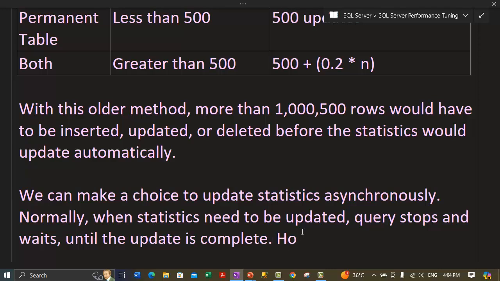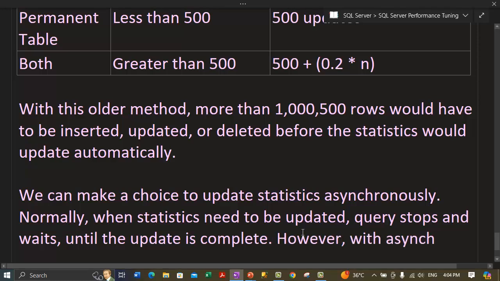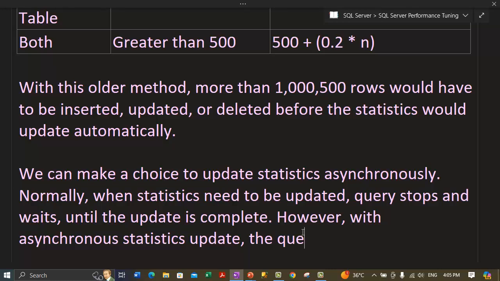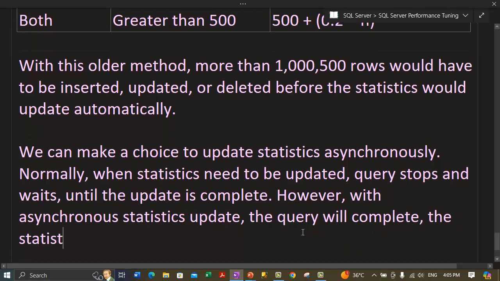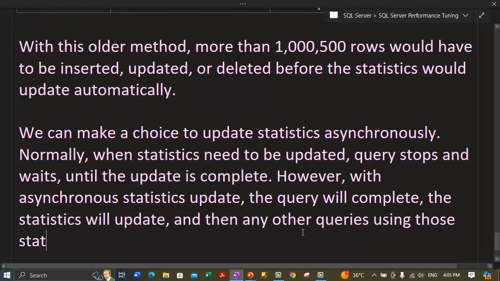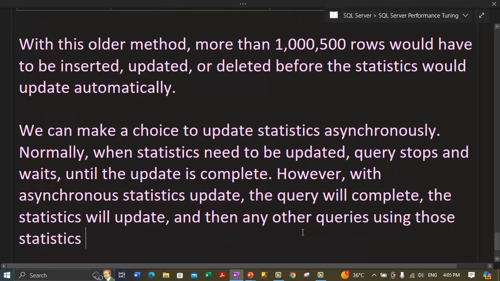So let me mention that. However, with asynchronous statistics update, the query will complete without waiting for statistics calculation to complete. The statistics will update, and then any other queries or any new queries using those statistics will get the updated values.